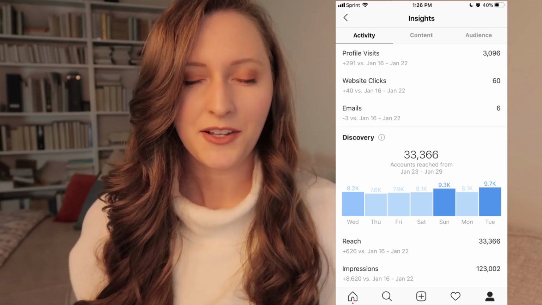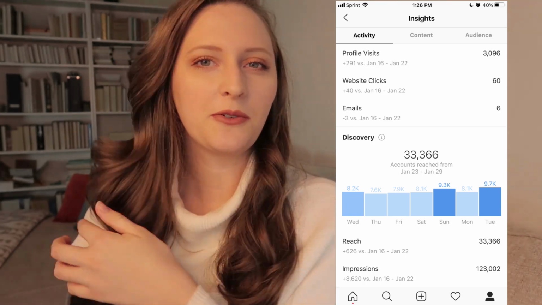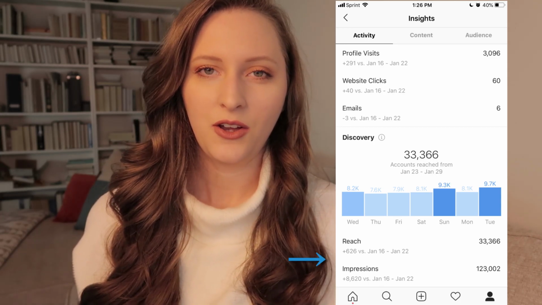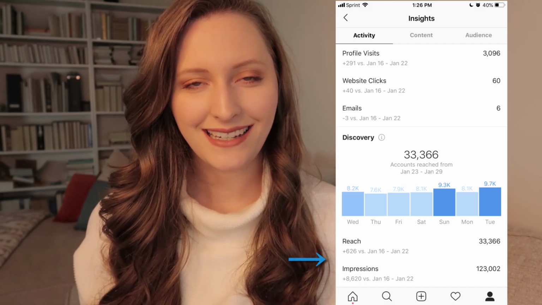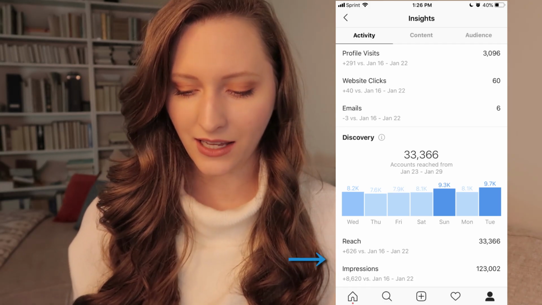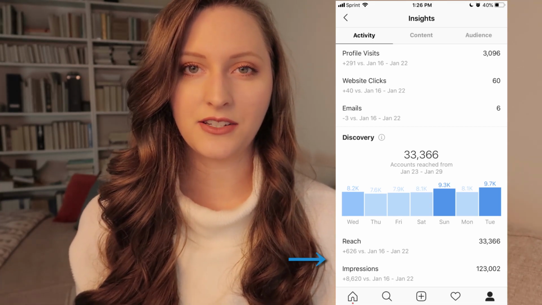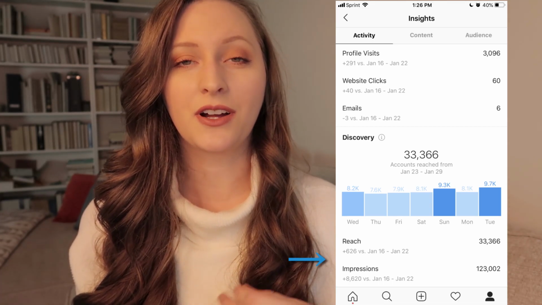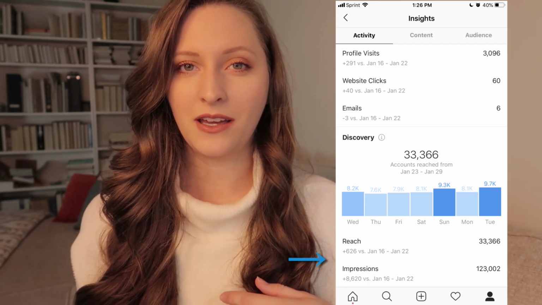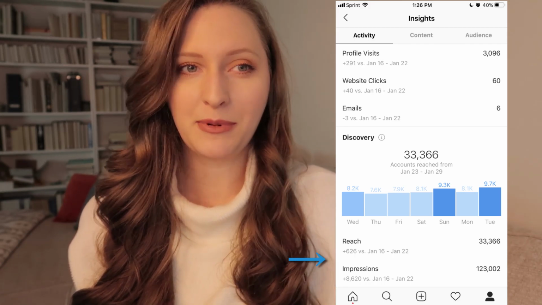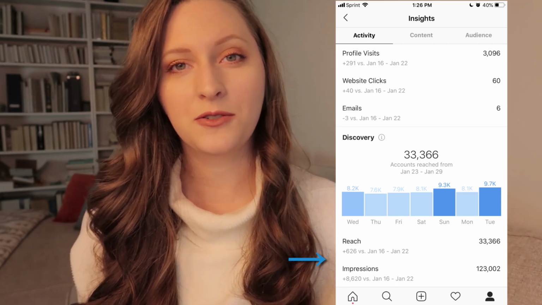But moving on from there, the big thing you want to consider under the discovery panel is the difference between reach and impressions. Total reach is the total number of users, of unique accounts that are going to be seeing your account, your profile. Impressions, on the other hand, is the total number of times your content has been seen. So impressions could be counting a person who's happened to see your post 3 times, or a person who happened to see your post just once.